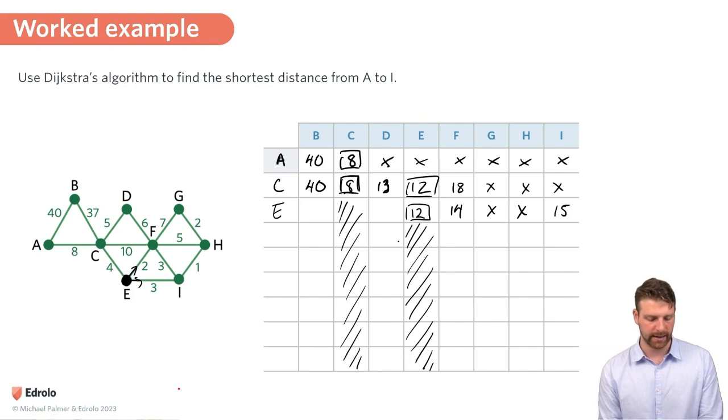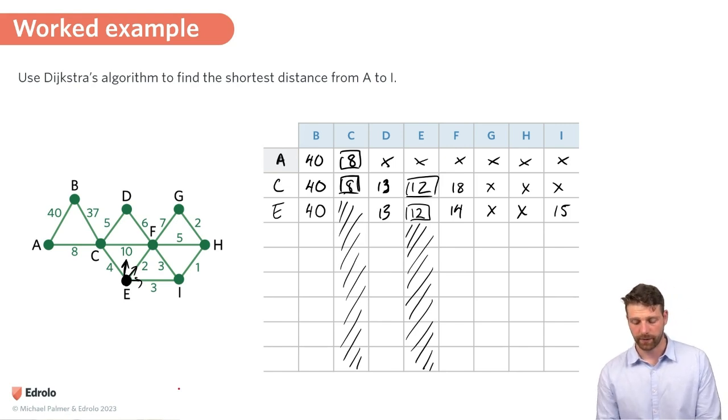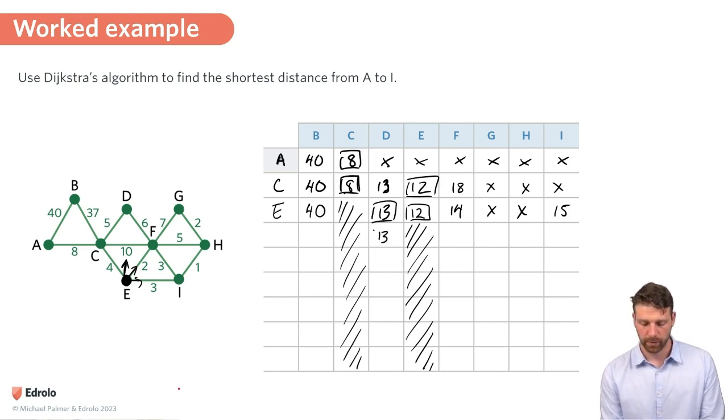I can't get to D any quicker. I can't actually get to D from E, so I'm just going to drop that value of 13 down. And I'm not going to find a fast way to B from E, so I'm just going to drop that down too. Okay, so now I'm going to take my lowest value, which is 13, drop it down, add D, the column header, to my next row, and black out that column.